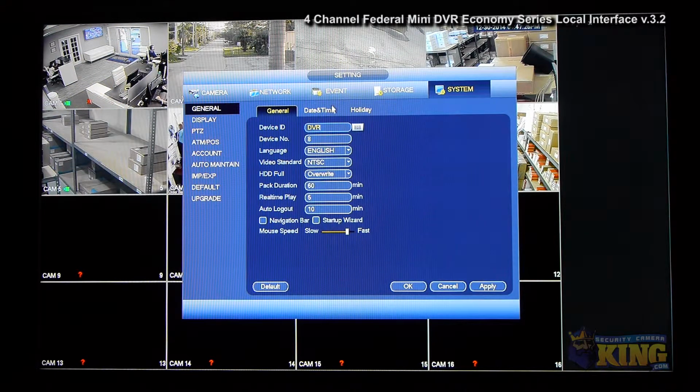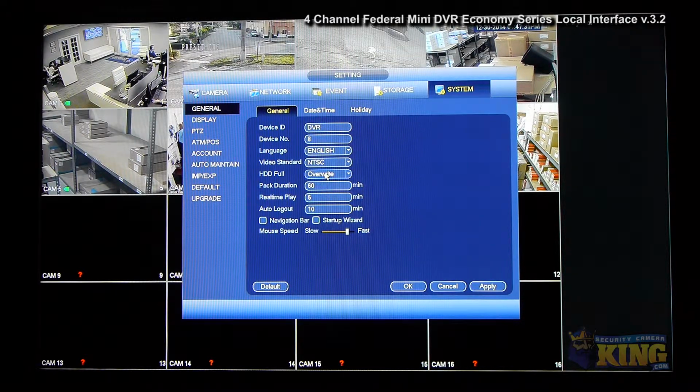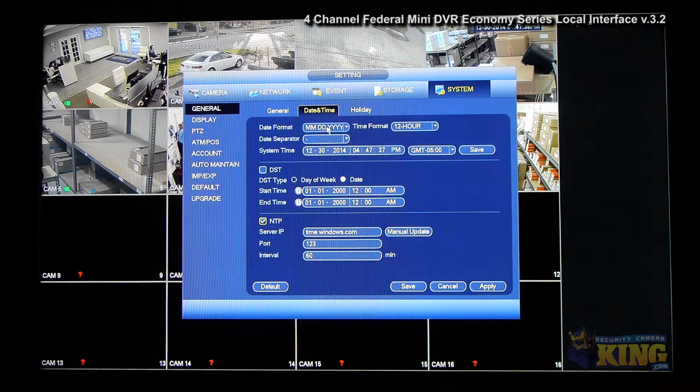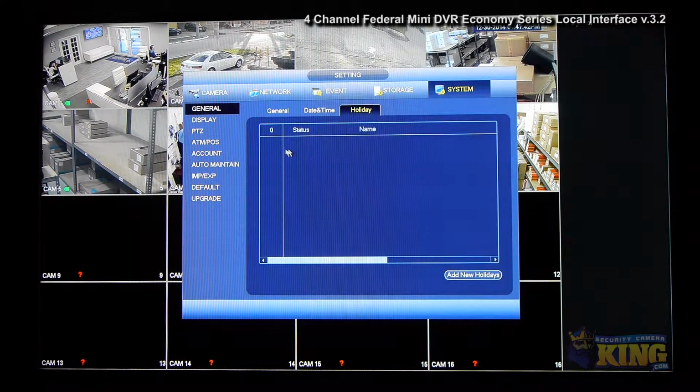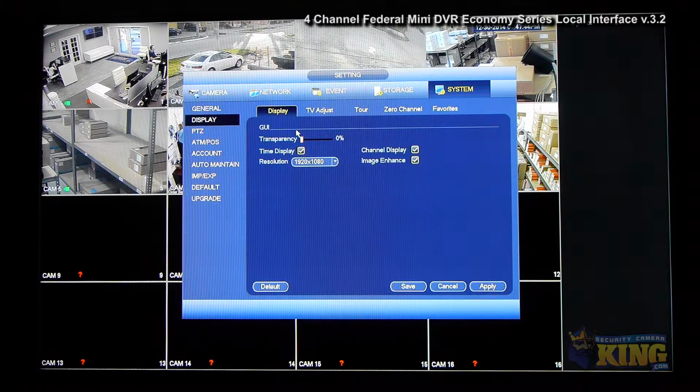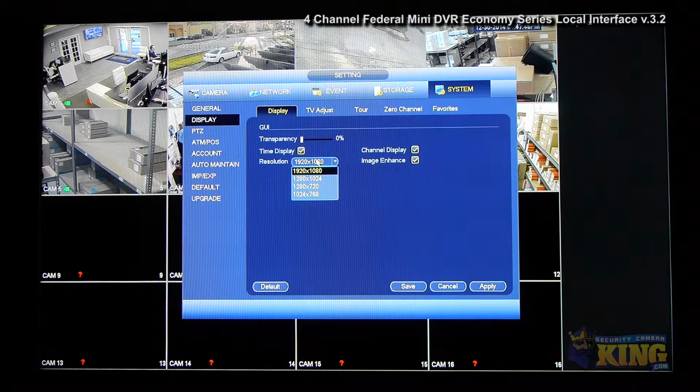Lastly, on system, you can configure general settings of the DVR, like the time, what the hard drive is going to do when it fills up. You can turn on navigation bar, the startup wizard, etc. You can set up the time, NTP, DST, holidays if you wanted to configure them in there. The display that is connected to the DVR itself goes all the way to 1080p over HDMI.